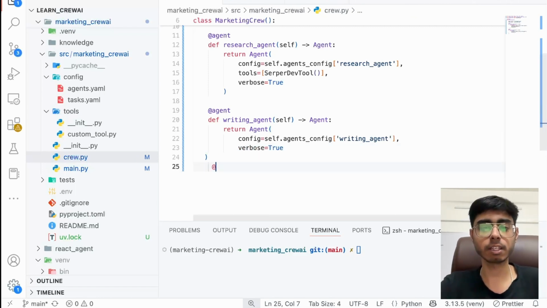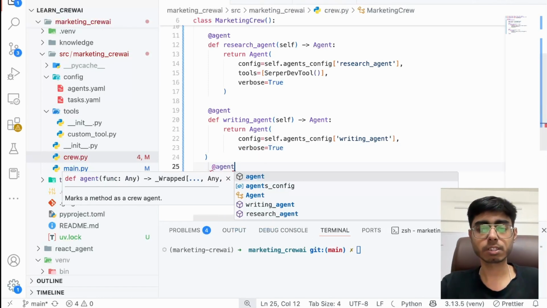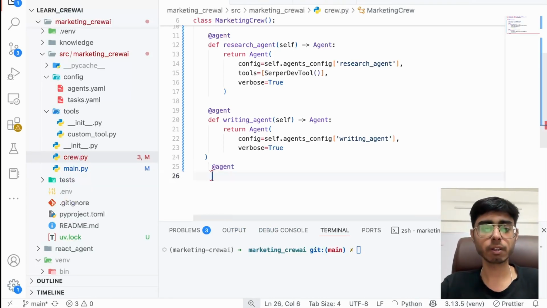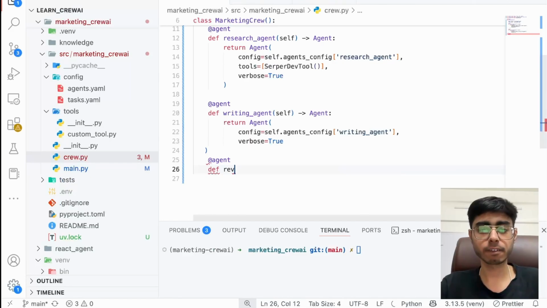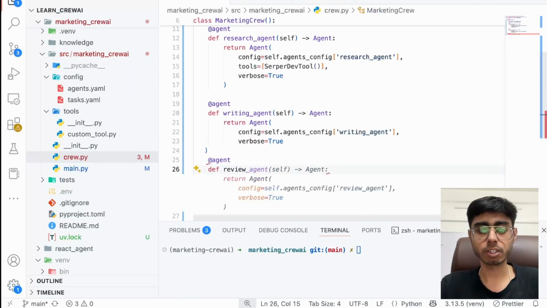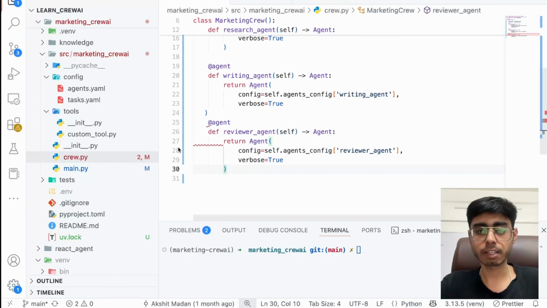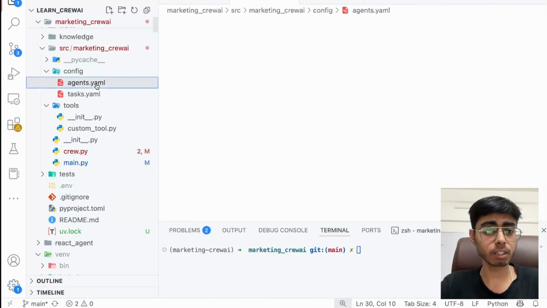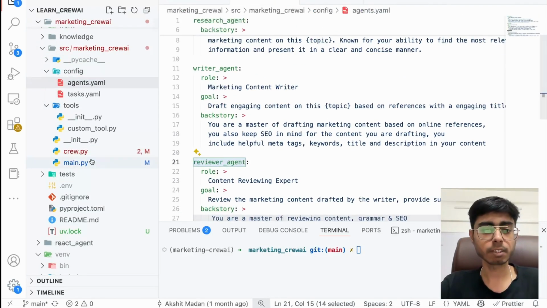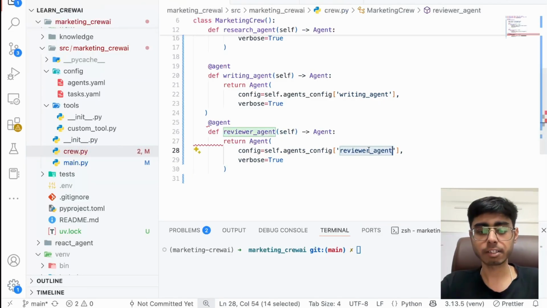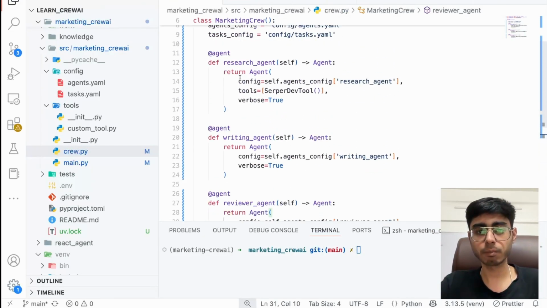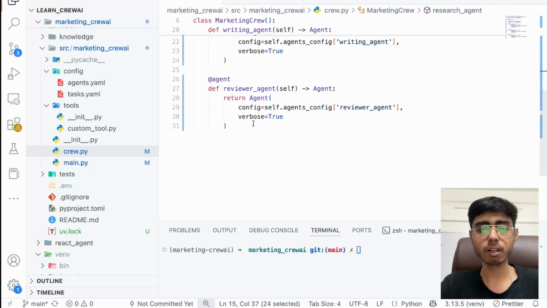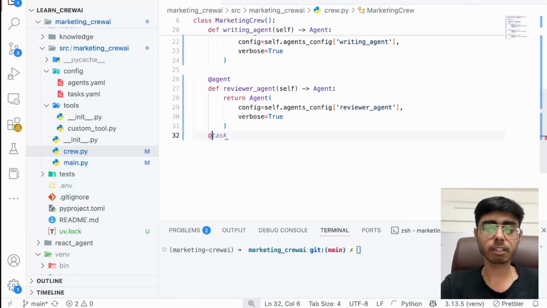Now let's define the next agent, which is the reviewer agent. So yes, like this, I'll say def reviewer agent, and it takes this. Let's confirm the exact name. Yes, this is correct, and let's use it. So all three agents are now defined. The agent which needed a tool, we have given it the tool, and now let's define the task.